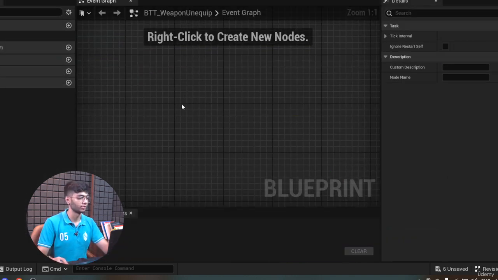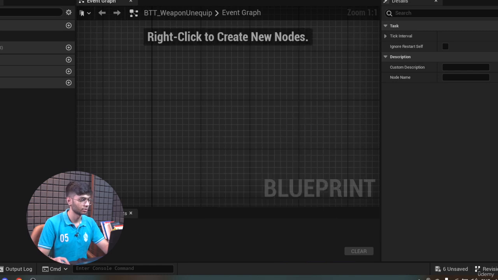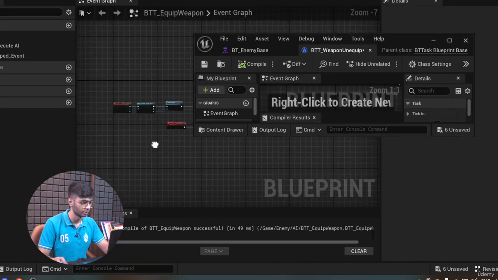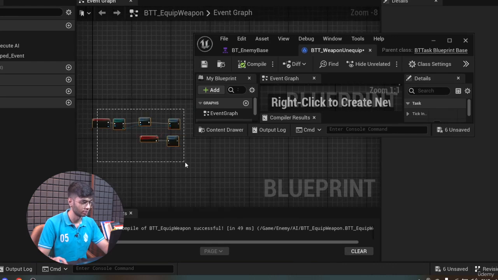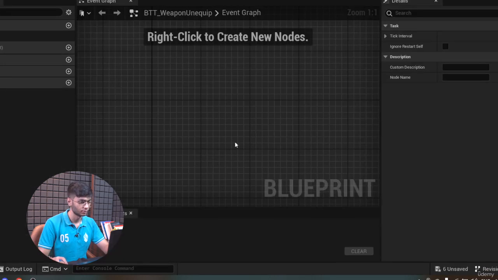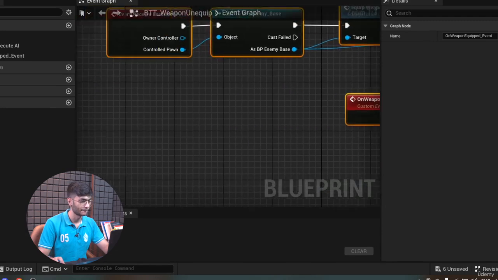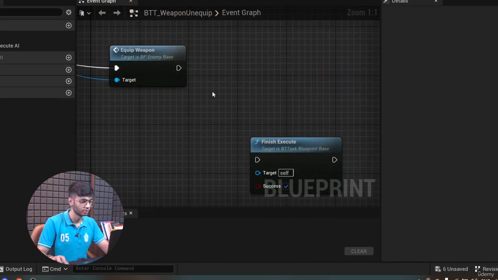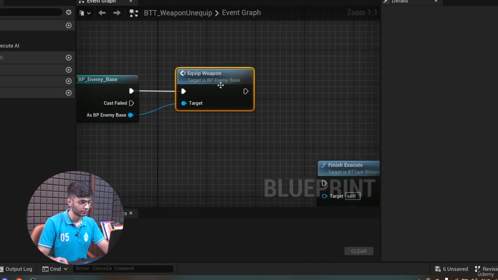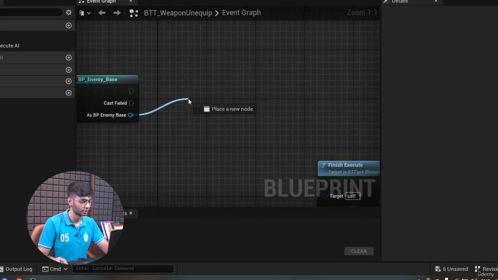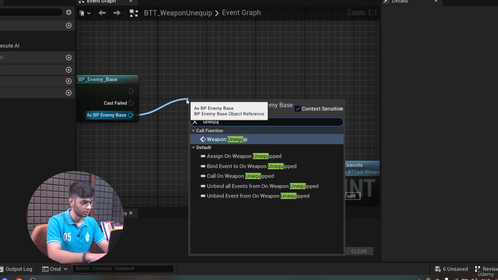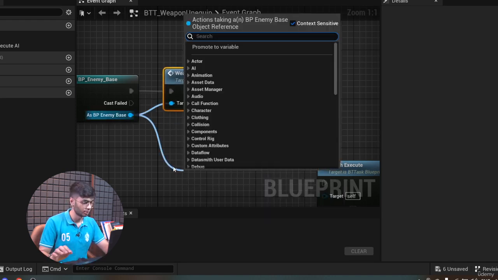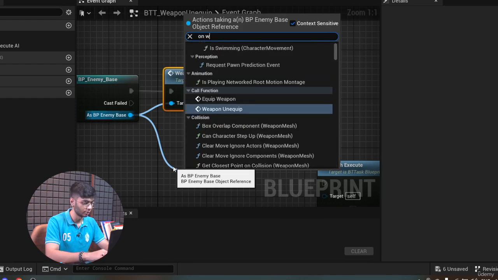So this is going to be our task, and it's almost the same as the weapon equip task. I'm just going to copy everything from here and paste it out here. And instead of weapon equip, I'm also going to delete this, and I'm going to call unequip weapon. Also I will assign on weapon unequipped.